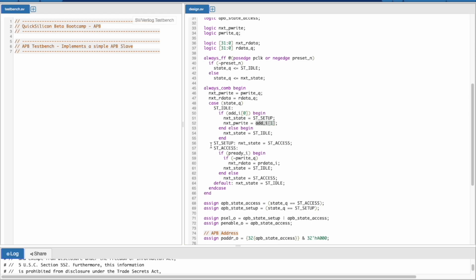Now once you enter the setup state, you do not need to perform any operations here. You just move on to the access state. So you come to your setup state for one cycle and then move on to the access state on the next cycle. The reason we do that is because we need to assign our psel and penable signals accordingly. The APB protocol mandates that your penable signal should come one cycle after the psel signal. That is why we have this setup state in place.